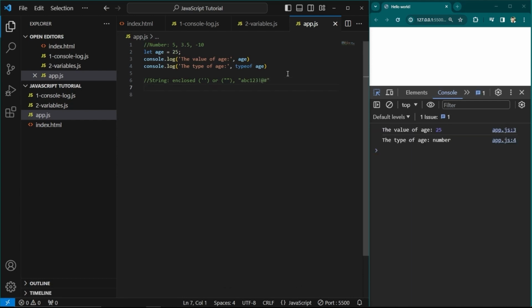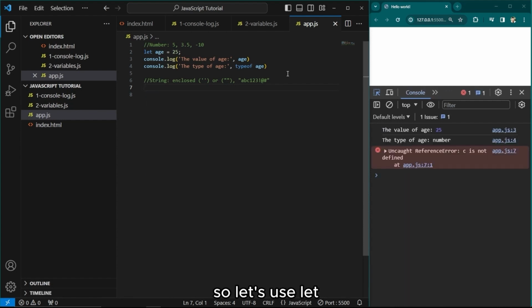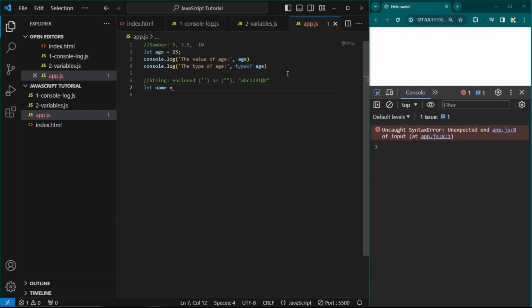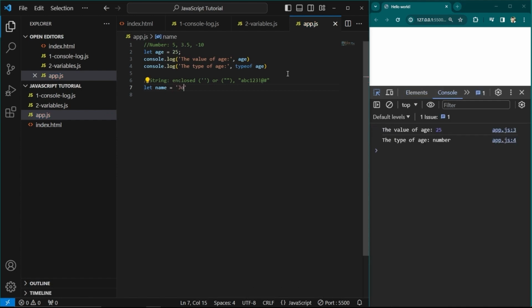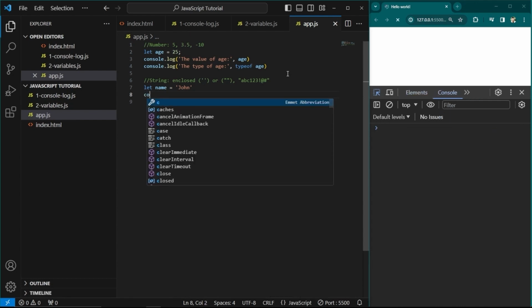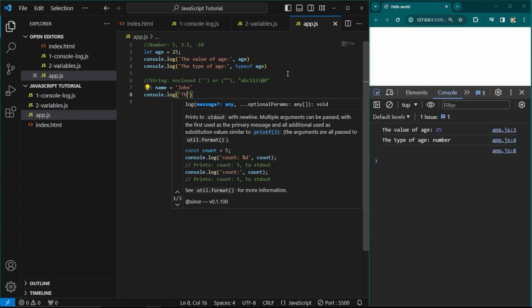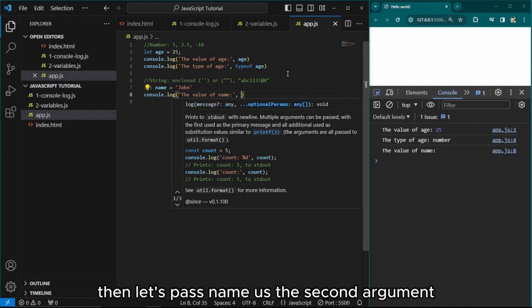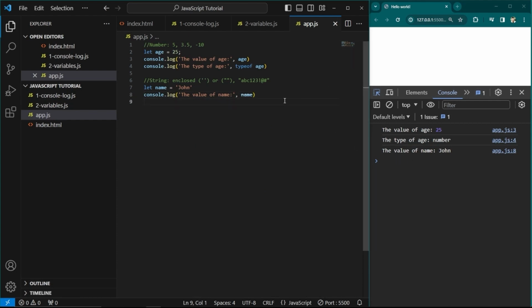Now let's try this. Let's try placing this inside a variable container. Let's use let, and say for example name, and then assign the value using single quotes. Now let's log this into the console, then pass name as the second argument. And we can see that the value of name is John.